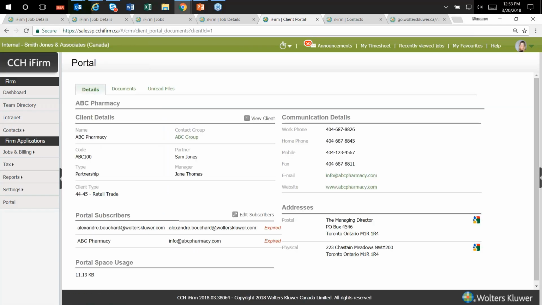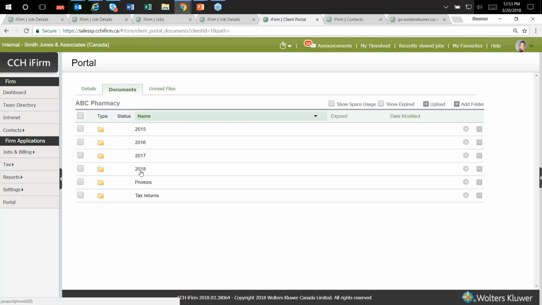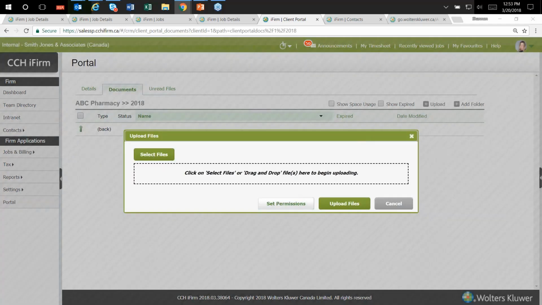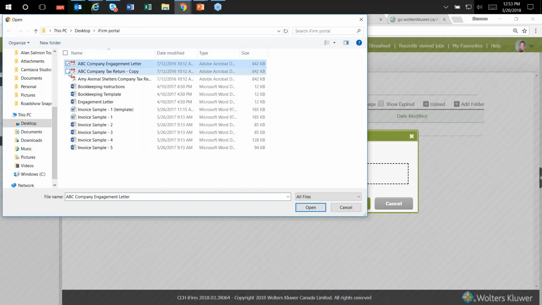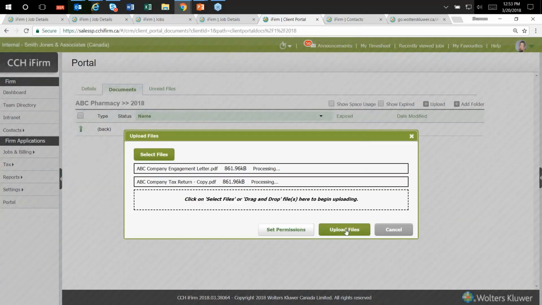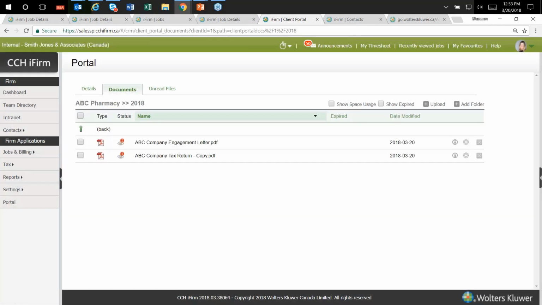So that last screen was a view of all of your clients. I've chosen ABC Pharmacy. I just want to show you how simple and easy and risk-free it is for you to share information with your client. So if you needed to upload and share documentation in a safe, secure manner, not by email, email is not safe and secure, so you want to protect your client's information, you simply go and select files you want to send them, or you can drag and drop them there. And we've now uploaded two pieces of information for our client.